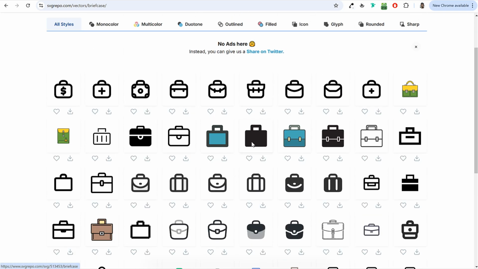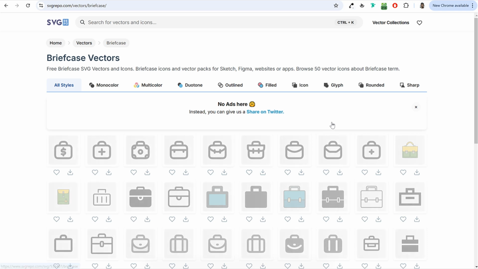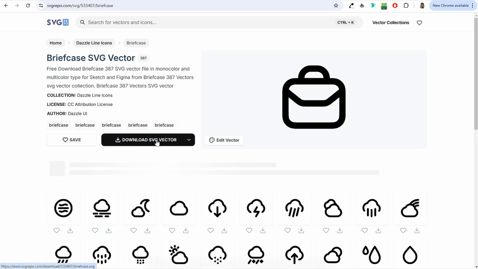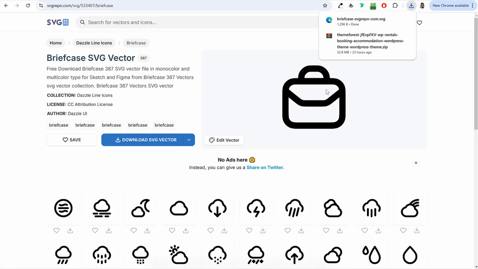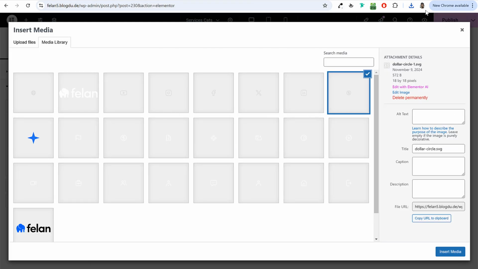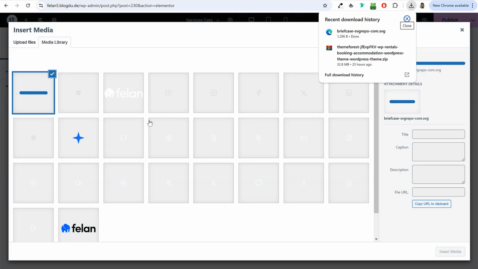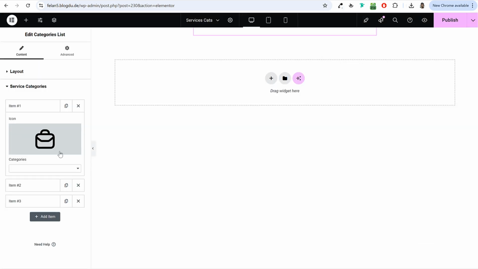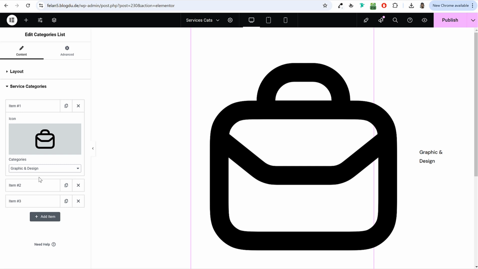Maybe let's use this simple one. Okay, so you can select this and click on download SVG vector. You can also change the color of this icon, and you can use this icon over here that we are creating. Okay, let me upload this icon, click on insert media. Under categories, maybe I'll select graphic and design.